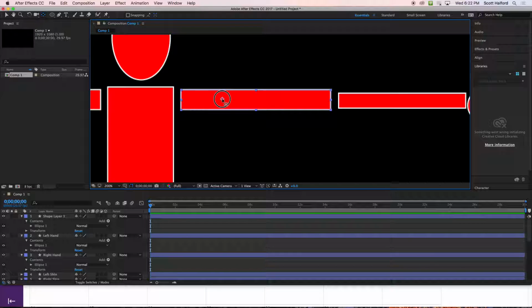So the pan behind tool, which is Y on your keyboard, will allow you to grab that anchor point and move it up here into the shoulder area. You just activate it. So Y will activate the pan behind tool. It's this one up here, the anchor point tool. It makes it so you can grab the anchor point and move it up to the shoulder.